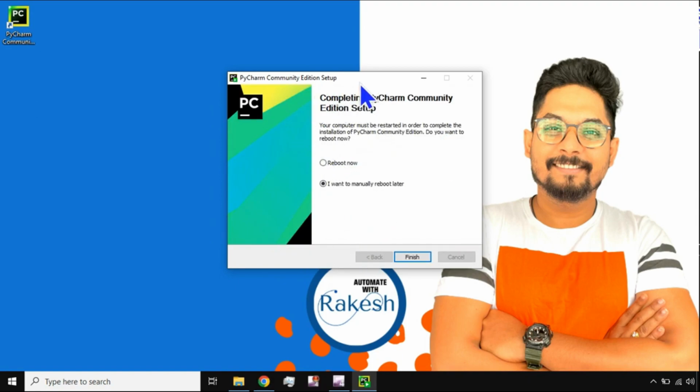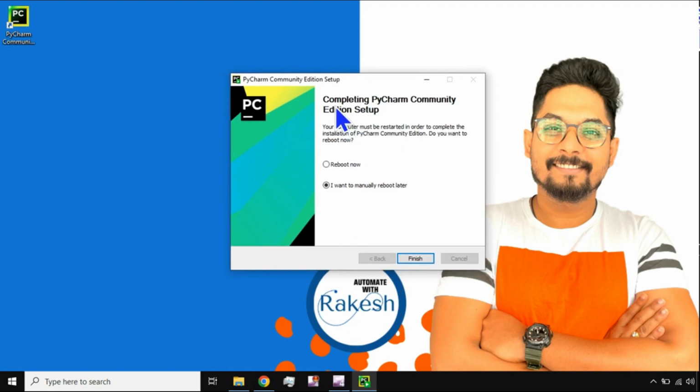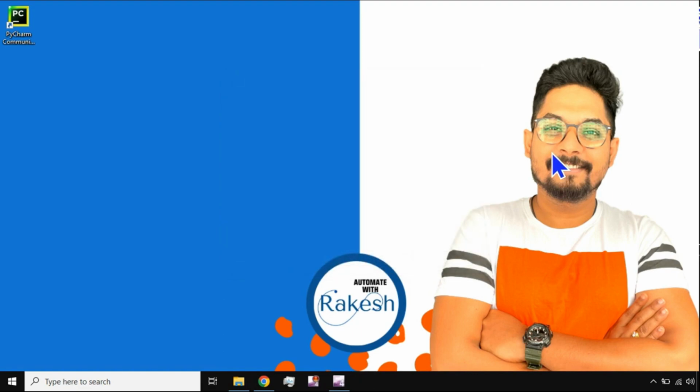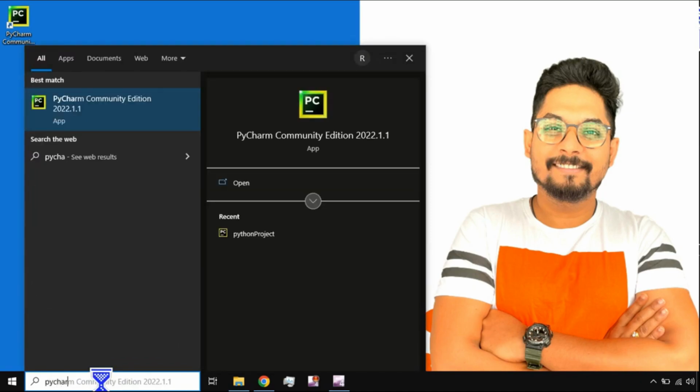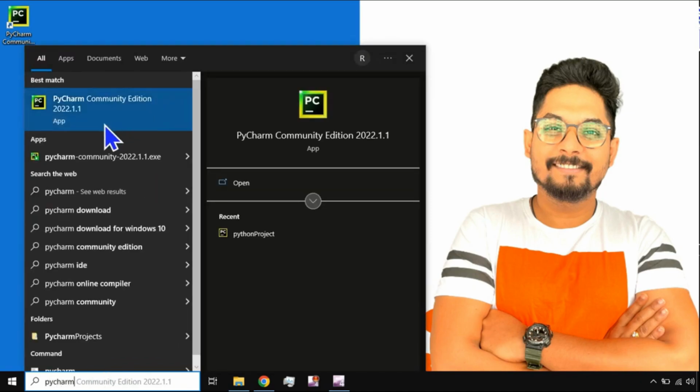Now this is the final window, where it tells you completing PyCharm Community Edition setup. Your computer must be restarted in order to complete the installation of PyCharm Community. So you need to just restart your laptop. You can choose either reboot now or manually reboot later, and hit finish. So that's all about PyCharm, and I'm going to help you with how you make certain changes and how you run Python files, which I'm going to demonstrate in my next video. Here you can see on my system, I have the latest PyCharm available.